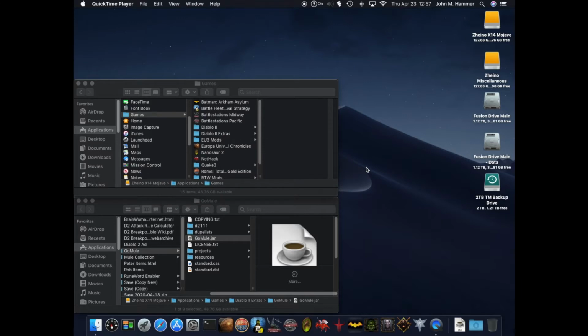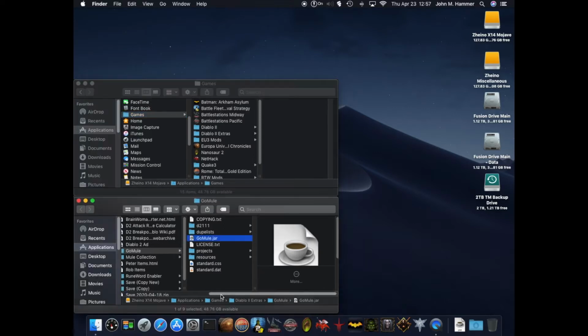Now, first, I'm going to assume you have the game installed and fully updated already. I currently have two Finder windows open. This one shows in my Applications folder, I have a Games subfolder here. And in there, you'll find a Diablo 2 folder and a Diablo 2 Extras folder. I have my Diablo 2 Extras folder open down here.